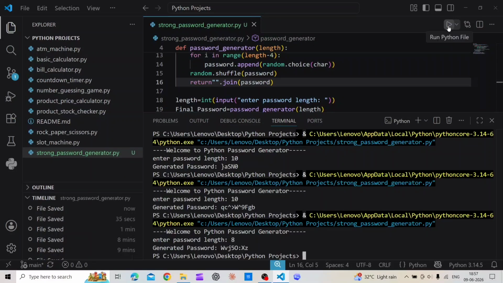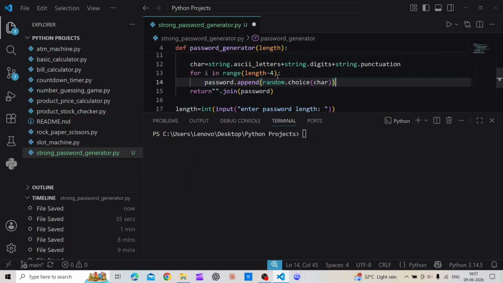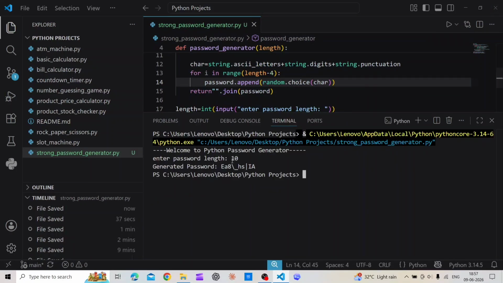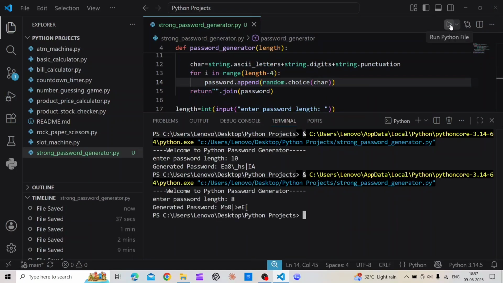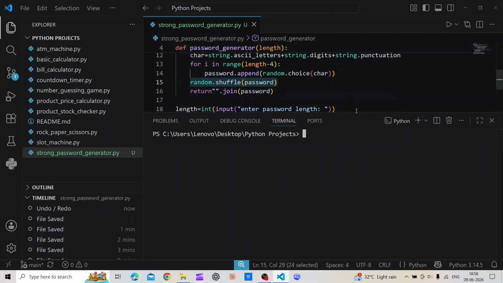Now you can see we got all the characters. Let's check if we remove this random.shuffle. You can see the character format is always the same: uppercase, lowercase, digit and special character. So that is the reason we are using it. So we have successfully created a random password generator.